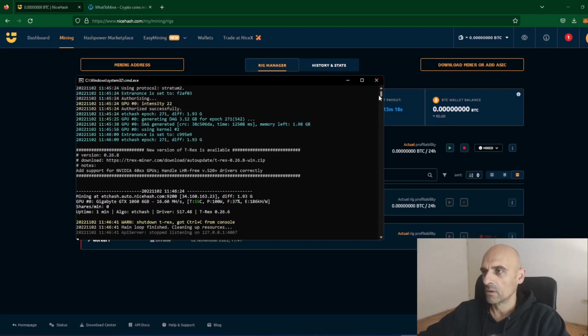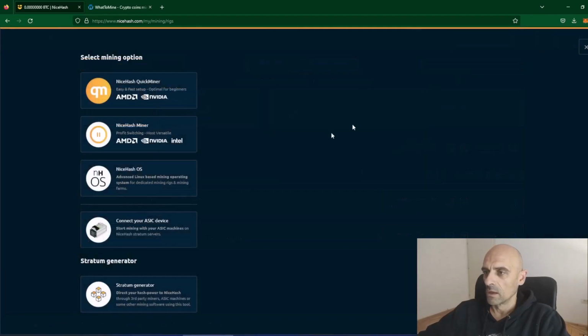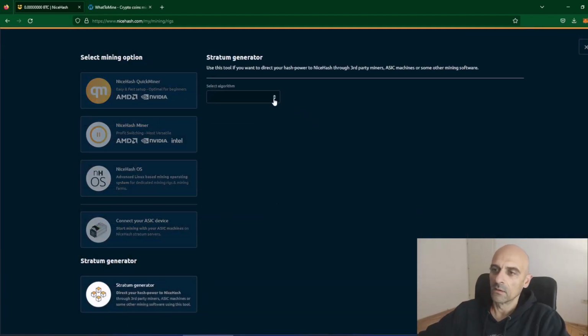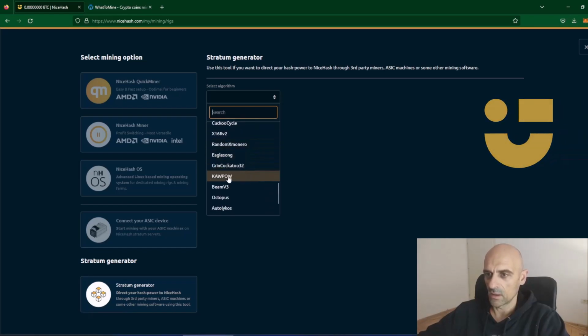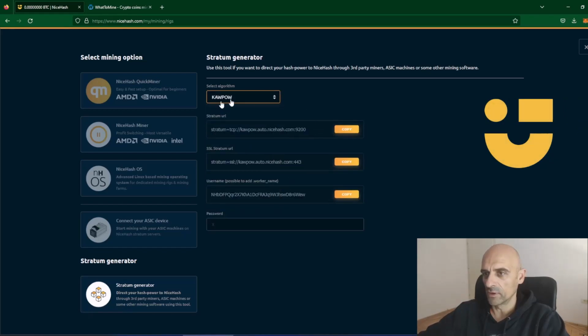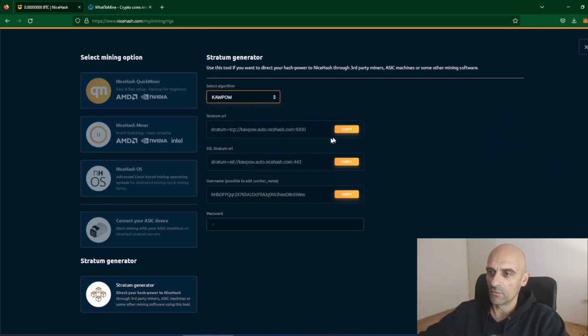For example, if you want to mine Kapow or Ravencoin, you can search here for your desired algorithm. Here is Kapow, click on this and it will generate new addresses. Copy these addresses into the mining folder, and create a new batch file with this stratum and with this address, and the miner will start mining on Nicehash.